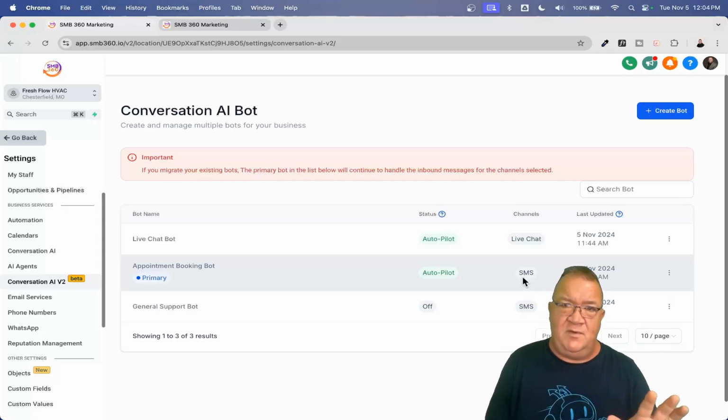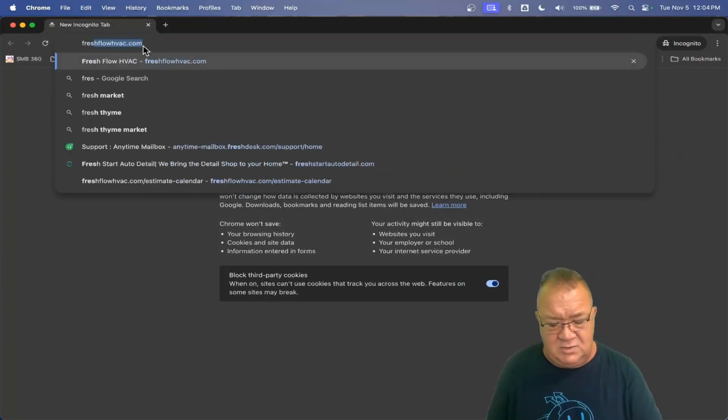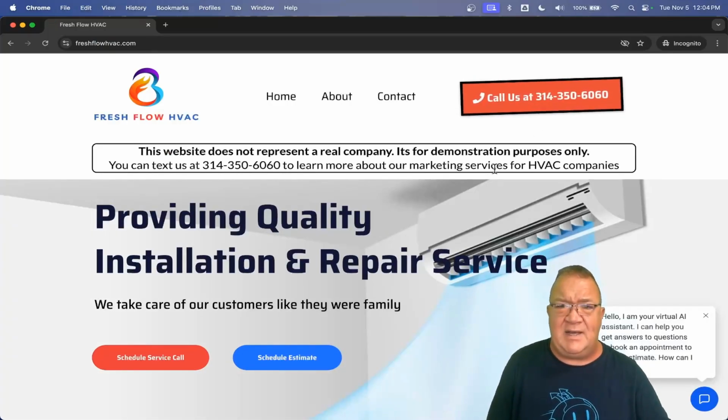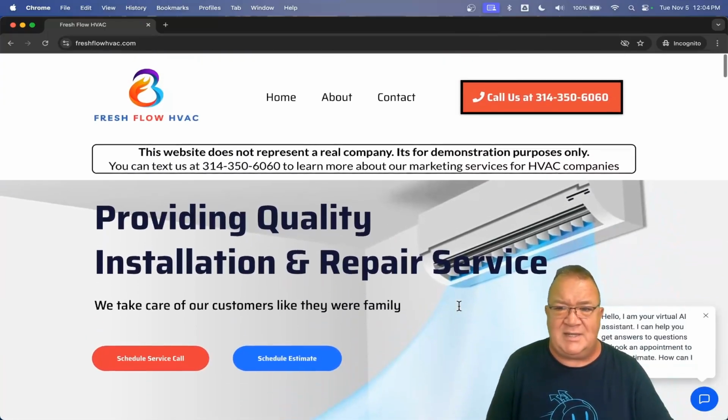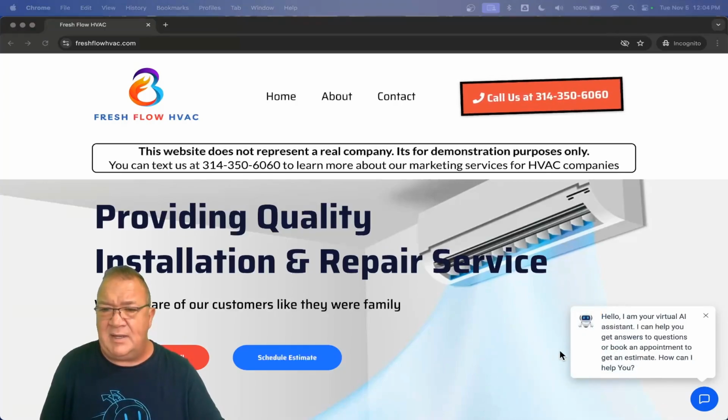Now, moving forward here, I did tell you that only the primary bot actually works, but let's go ahead and pop up a new incognito window. And I'm going to go to this sub account, which is my Fresh Flow HVAC. Again, this is a test page for HVAC contractors to show them what we could do for them and things like that. Notice here in the bottom, I'm going to have to move myself over because I've got the bot in the bottom right.